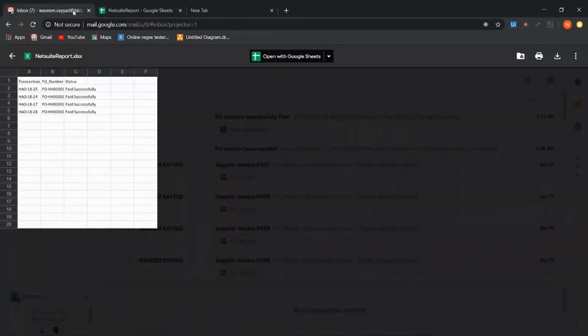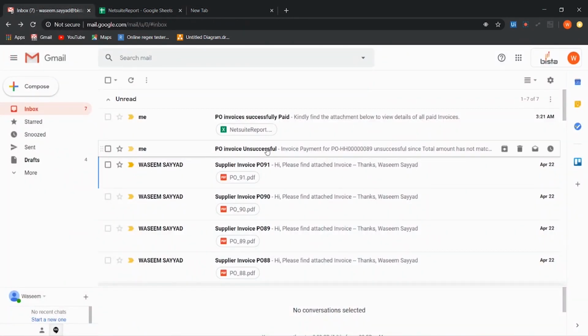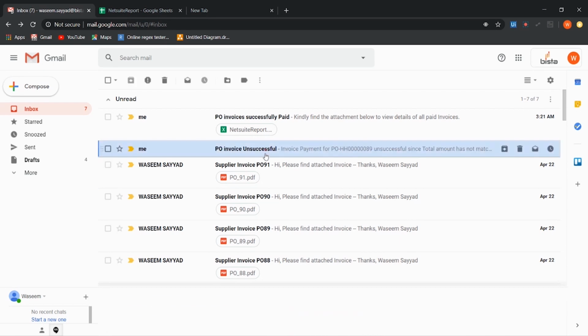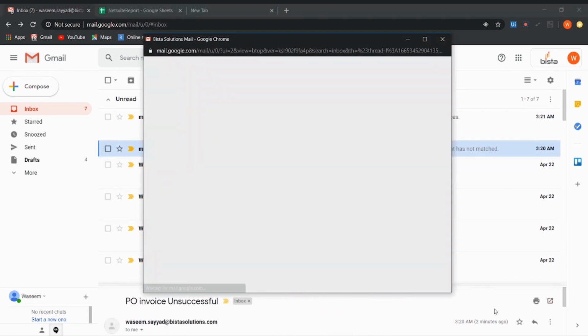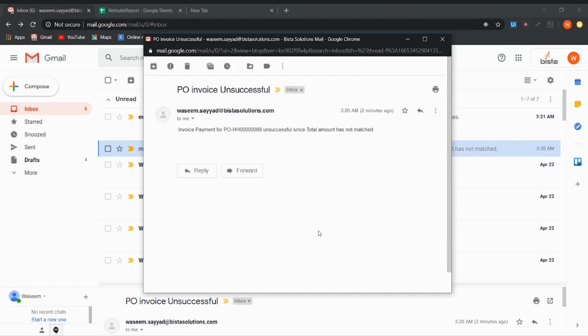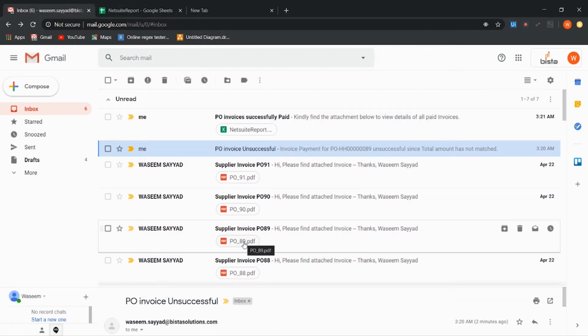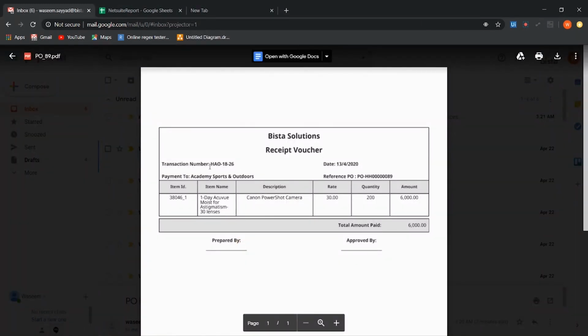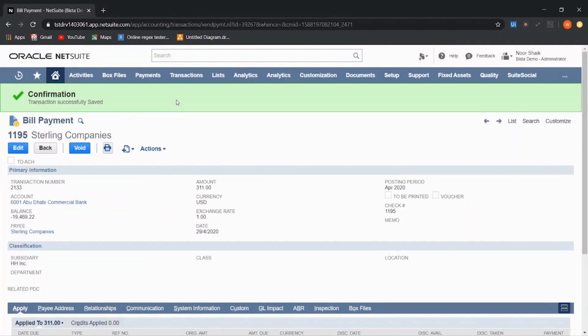Now, let's go back to our inbox and see the email for the unsuccessful invoices. It shows the PO number for the invoice which had a failed payment. Now, let's have a look at why the payment was not successful. For that, I'm going to open the attachment for this particular PO. Let's copy the transaction number and then go back to NetSuite and search the invoice with the transaction number.